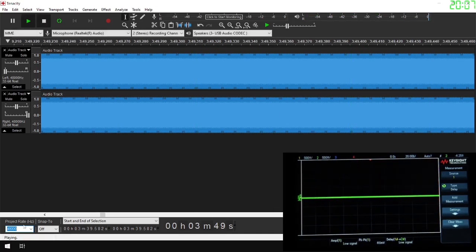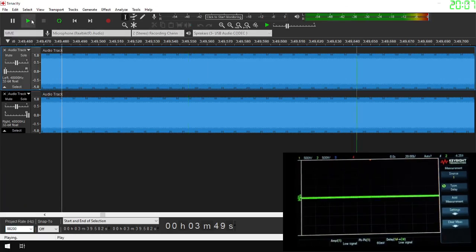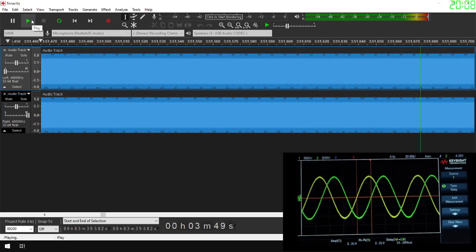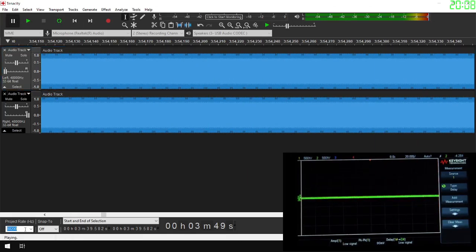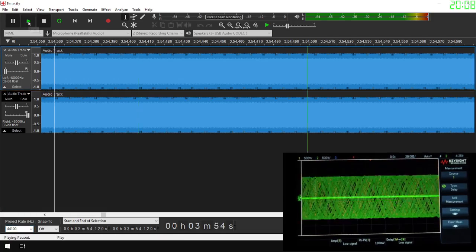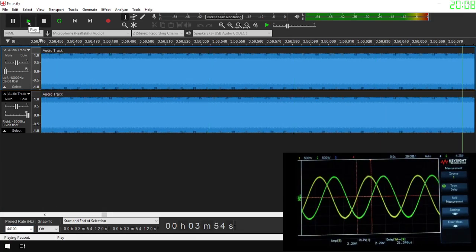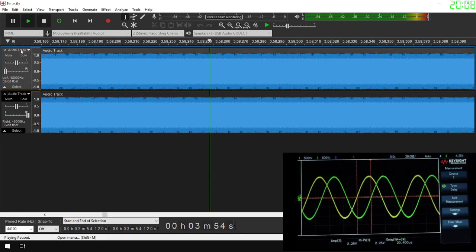So what happens if we change the project rate to a different value? So let's try 88.2 kilohertz. Let's try a lower rate, 44.1 kilohertz. And it doesn't seem to be changing.